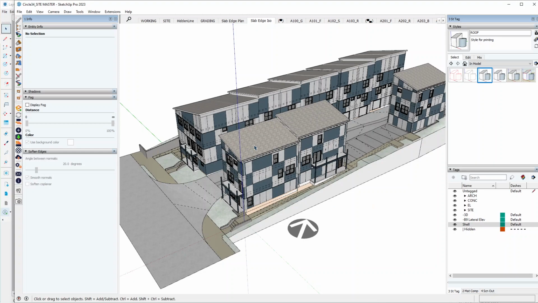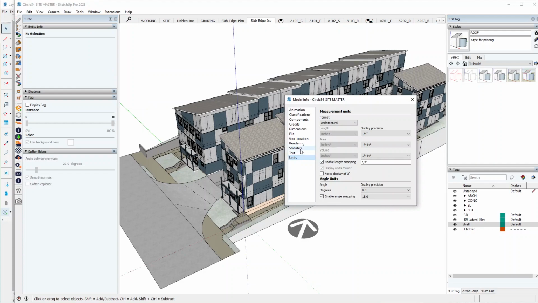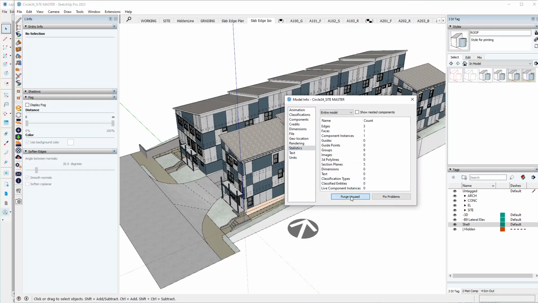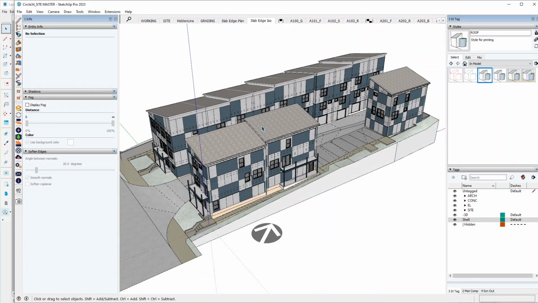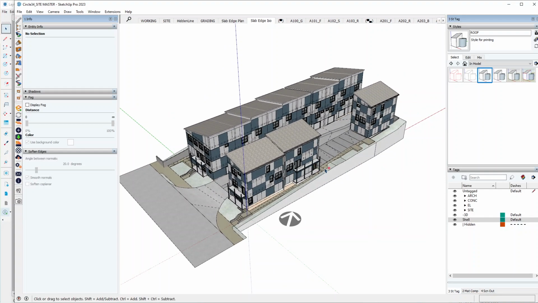So I opted to not do that and just copy and paste into this drawing. That way, before doing that copy and pasting, I would purge all unused definitions by going into model info, going into statistics and purge unused. I would purge as many layers, components, material definitions, and styles that I would not use, and then paste inside. That was done here.